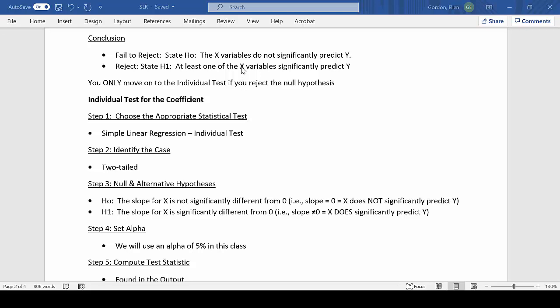The difference between the global and the individual test will become apparent once you learn about multiple regression. However, learning about it now is going to set you up for a good place in 2720 when you conduct multiple linear regression.